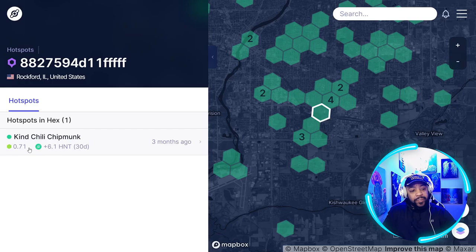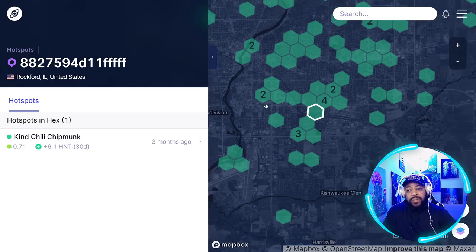Now you see here, I'm at a 0.71 reward scaling for this SenseCap as well, because it's touching this hex here that has four hotspots in it. So I'm not sure why they're not spreading it out. So yeah, that's the Helium journey so far. No huge deal.